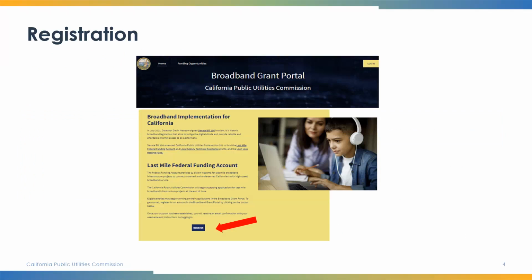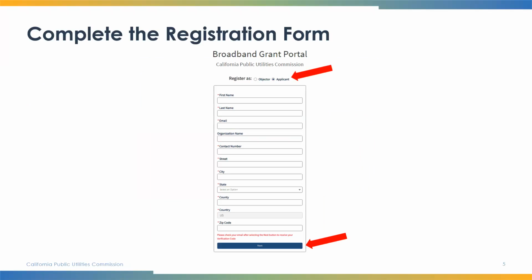Let's go over how to register in the Broadband Grant Portal. From the Broadband Grant Portal landing page, click on Register at the bottom of the page. At the very top of the registration form, select Applicant to create an account as an applicant. Then complete all the required fields. When entering an email address, add noreply@salesforce.com to the Contacts folder, so firewalls will allow emails from this address. The Broadband Grant Portal will send notifications about the application status. At the bottom of the form, click Next to move forward.